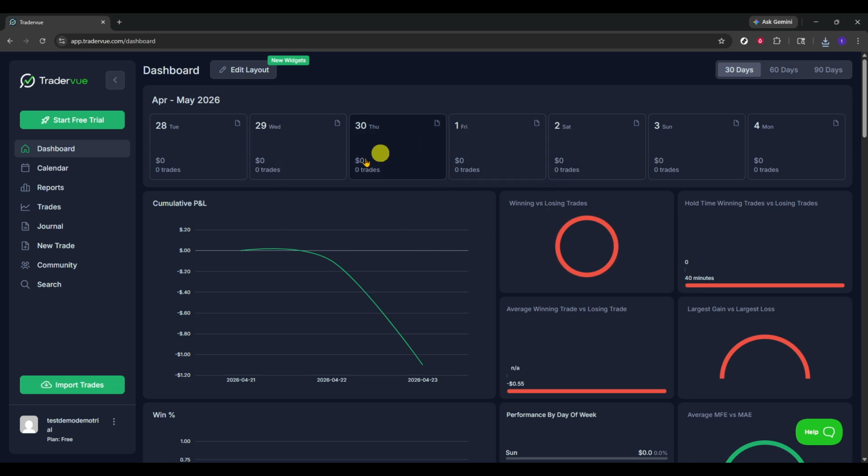Start by opening your web browser and going to the Tradervue dashboard. If you're not already signed in, log in as you normally would so you land on the dashboard page. Take a moment to let the page load fully. Layouts can shift slightly depending on your screen size, but the controls you need will be in the same general area.